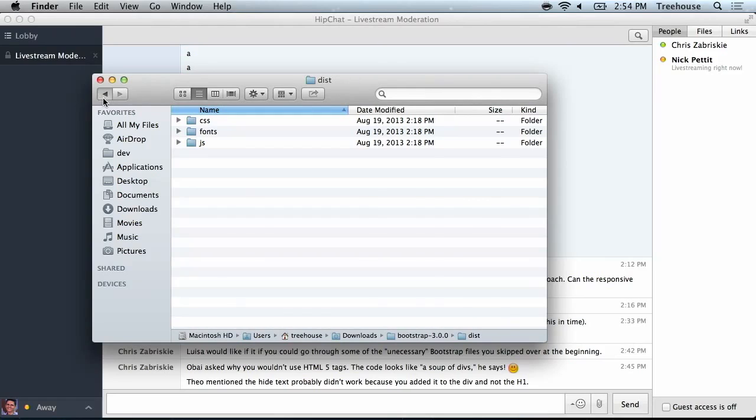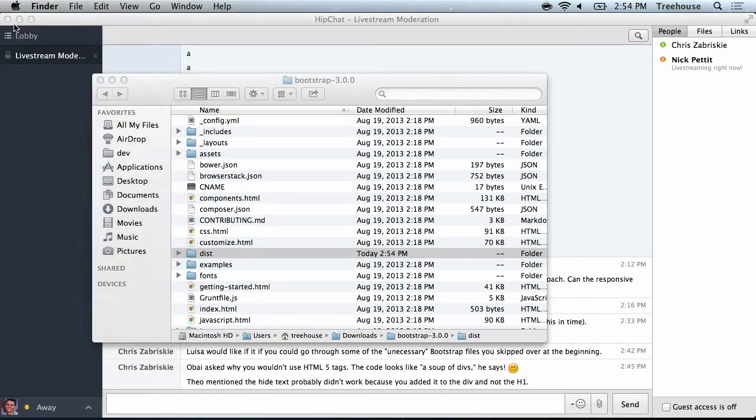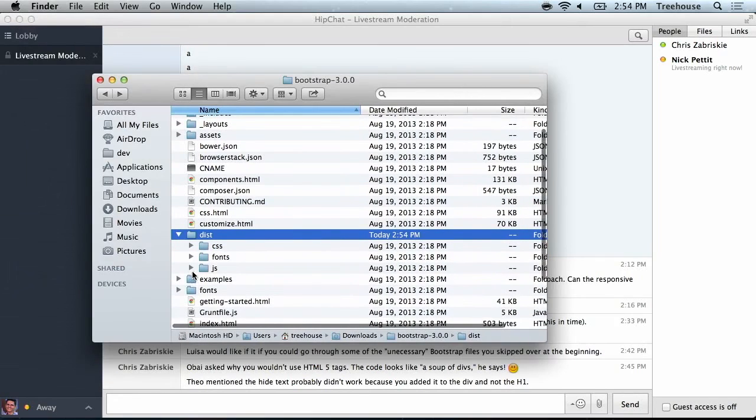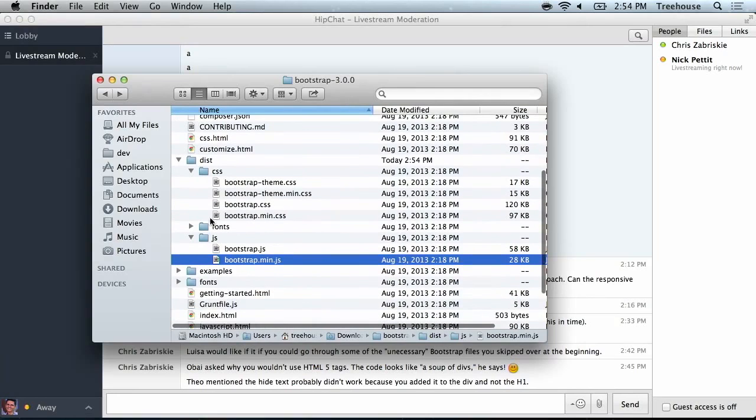Let's see. Where did we download it? Oh, probably in downloads. There we go. So distribution. Actually, let's just hit the info on the distribution here. So with CSS, JavaScript, and fonts and all, we're looking at 492 kilobytes. That's not too bad. And in fact, that's actually double because we're including the full version and the minified version.